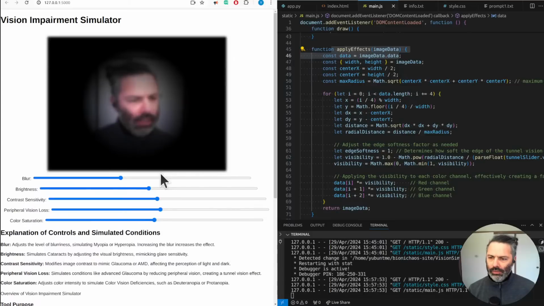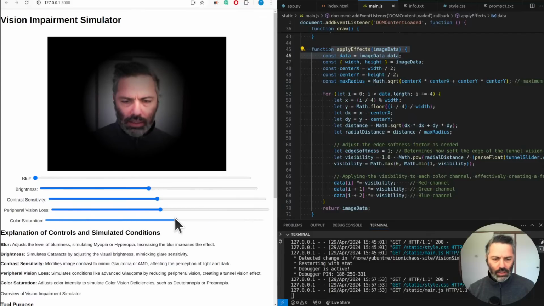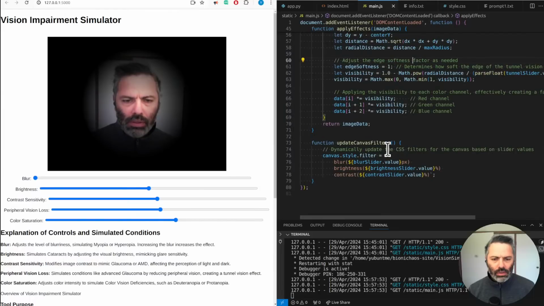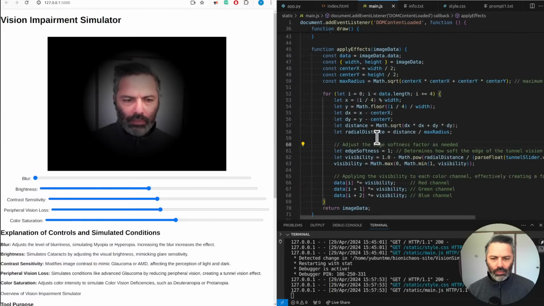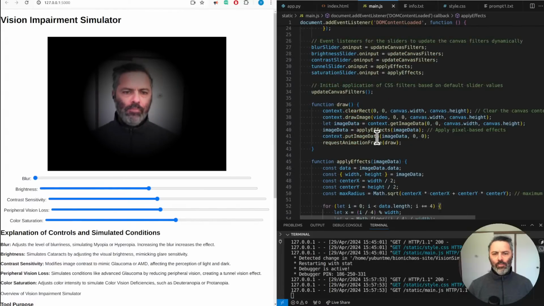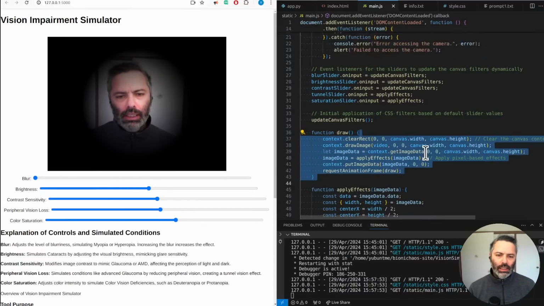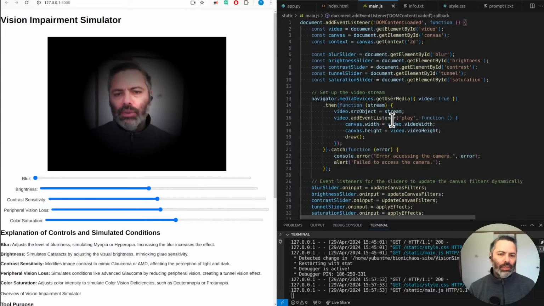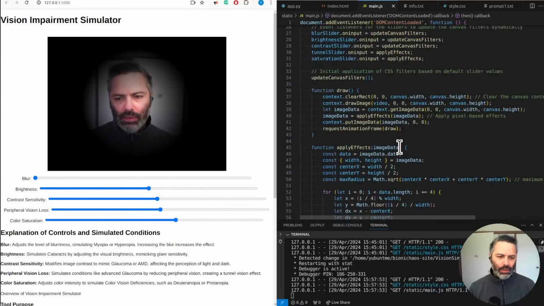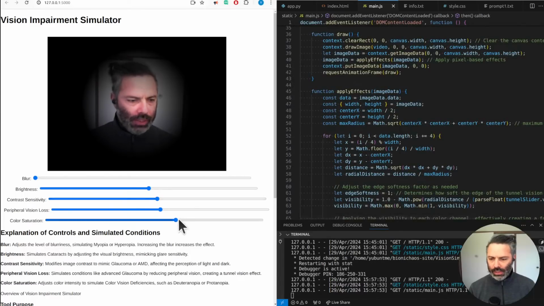Wait, let's restart with default settings. Okay, if we remove the blur, the color saturation, there must be a template in the code, a placeholder. Sorry, not template, a placeholder. So it's actually not doing anything at the moment.